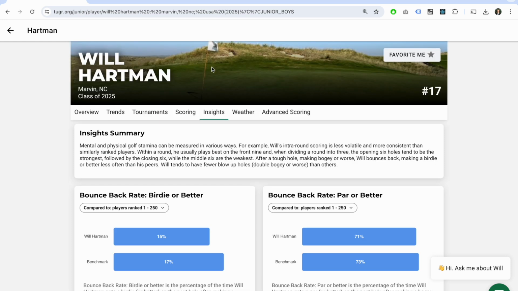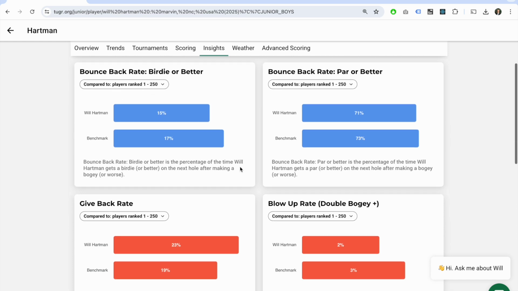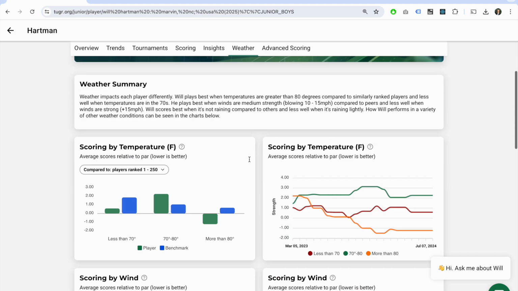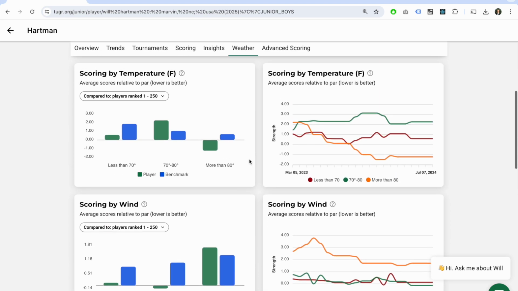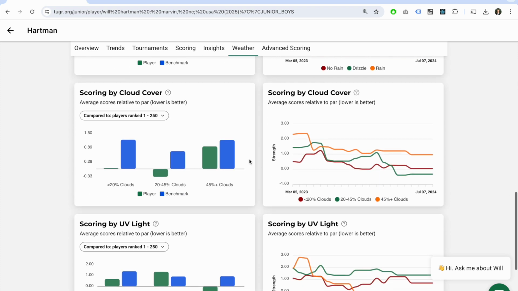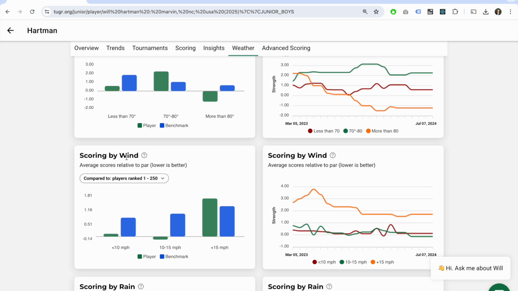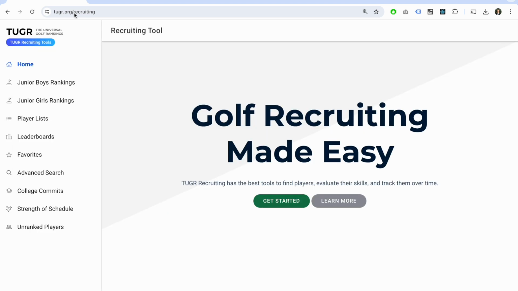On the Insights tab, we have even more in-depth stats on bounce back rate, blow up rate, and give back rate. We can also look at the Weather tab, and this is where you can see how Will does in different kinds of weather conditions: temperature, wind, rain, cloud cover, UV light, etc. So let's look at wind scoring, for example. Will seems to struggle when the wind picks up a little bit, so this could be an area of improvement.